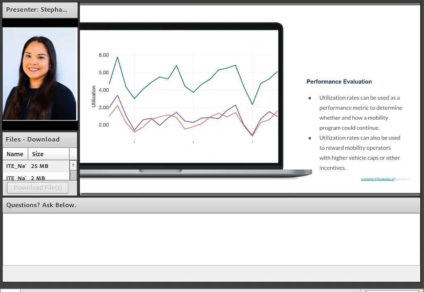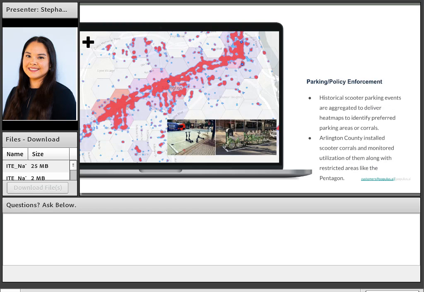There's a lot of performance evaluation. I just use utilization as an example here, which is trips per vehicle. It's a measure that many cities are using to determine whether operators can add more vehicles to their fleet. So if there's a high enough utilization rate, maybe that indicates that there's space and demand for more vehicles out there. But there's really a lot that you can do. That's just one example of performance evaluation.